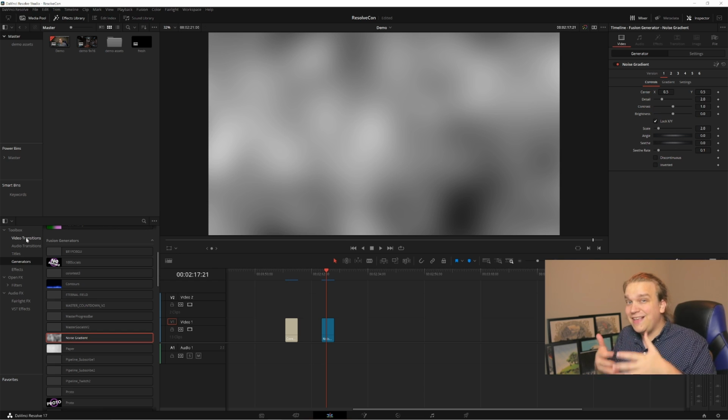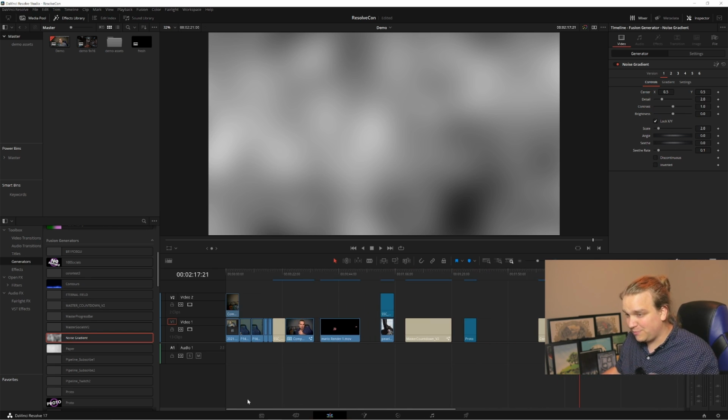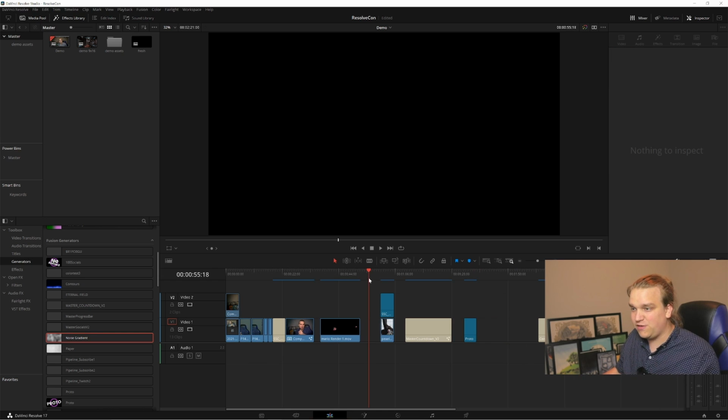But these effects can be Fusion compositions. And the scope of what's possible is pretty impressive. I've been diving into it on my own channel, and it can automate a lot of processes. It can make things quicker. You can also make really powerful reactive macros, which is something I've dove into.